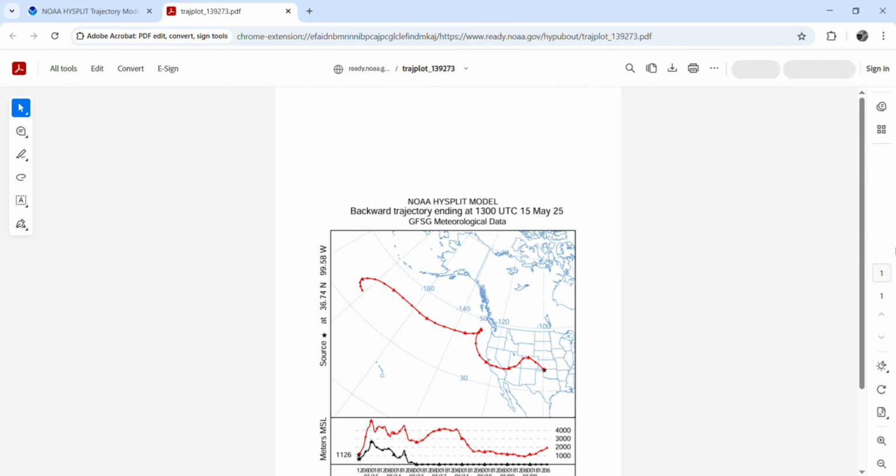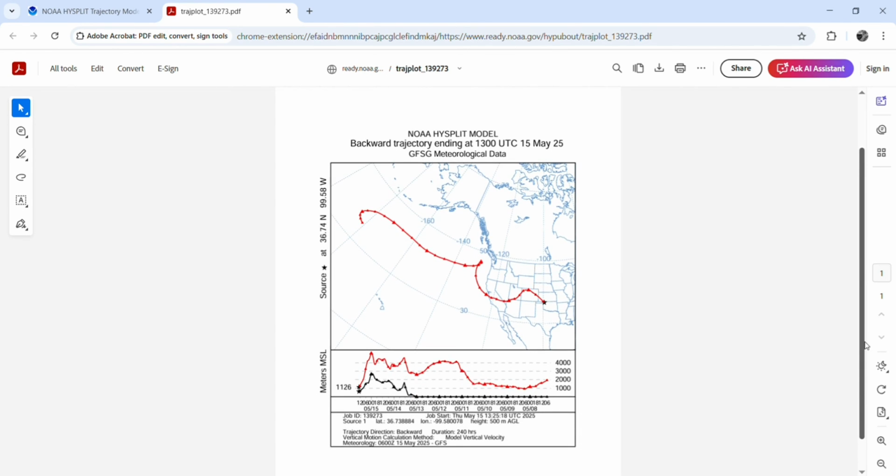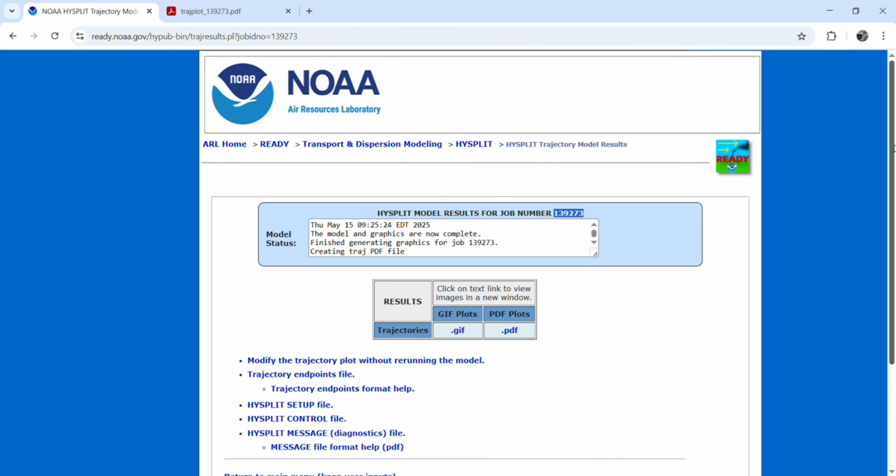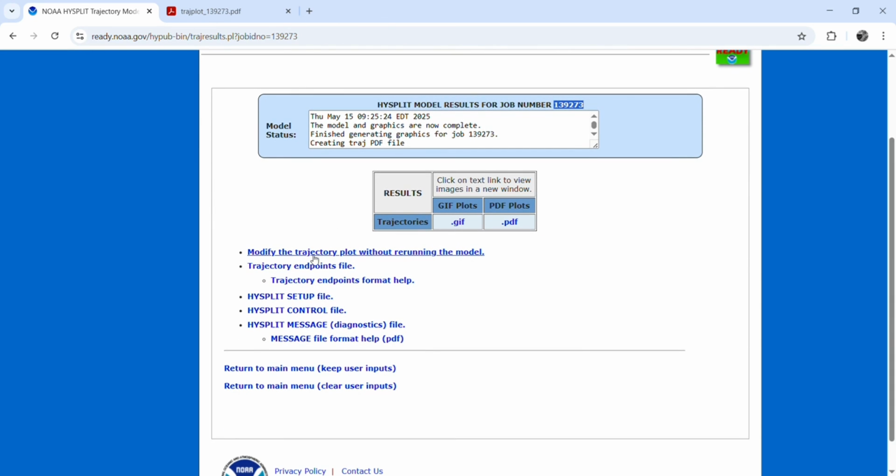so this is showing the dispersion, or you can say the trajectory from some source to this point. So you can save this. Similarly, there are other things that you can also explore. For example, the endpoints format, the HYSPLIT setup file, the control file, the message, and you can even return to the main menu. You can clear the user inputs and do the analysis for the new inputs.